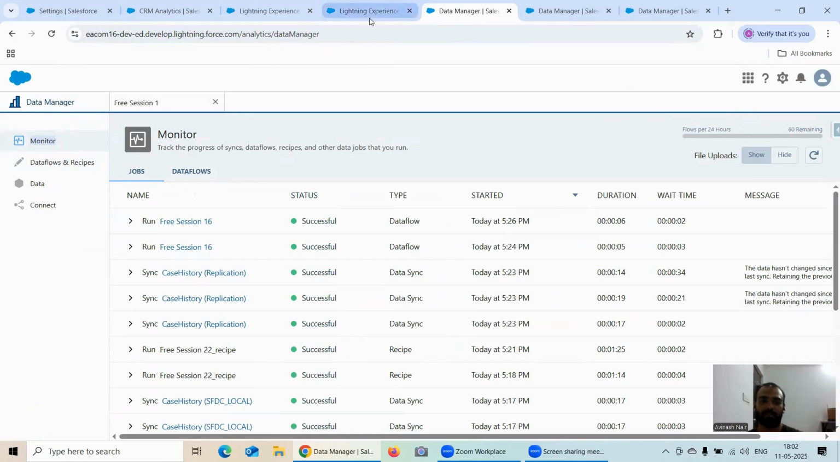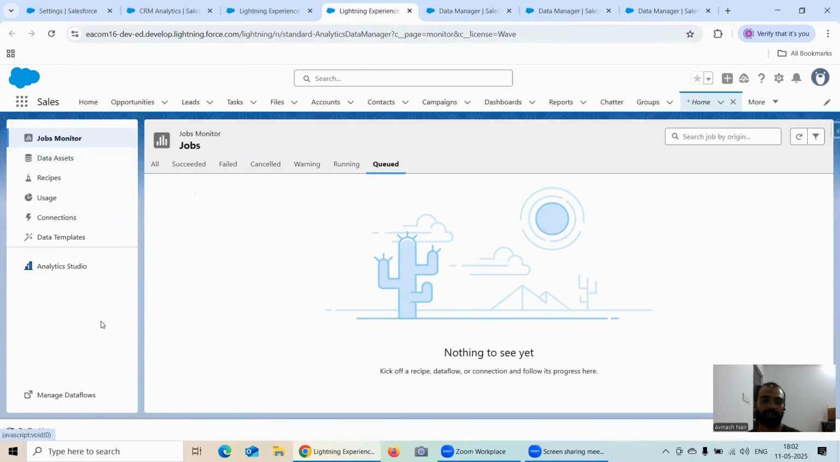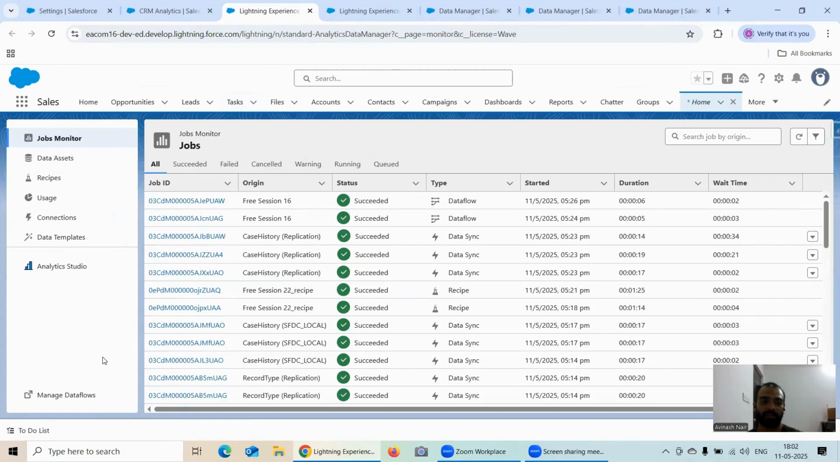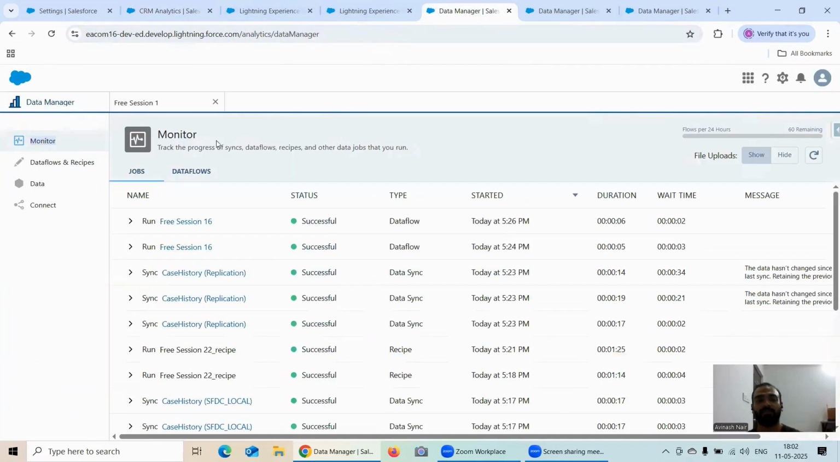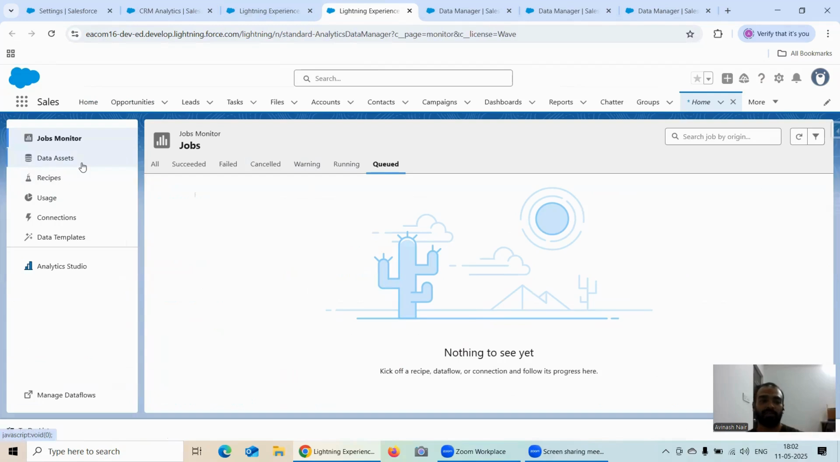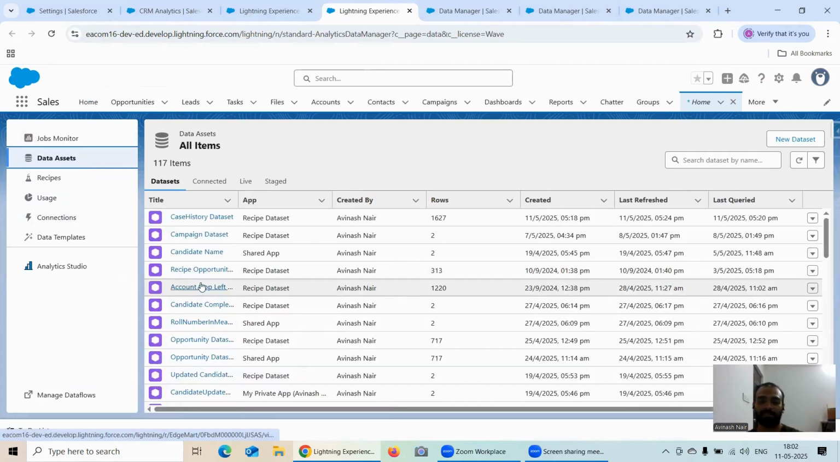Okay, what do you call that? So manage, not manage data flow. Like from here, yeah, the data manager. So basically, this is the old view of the data manager, and this is the new view of the data manager. Then on the data assets, you can see all the dataset names, which is also great.